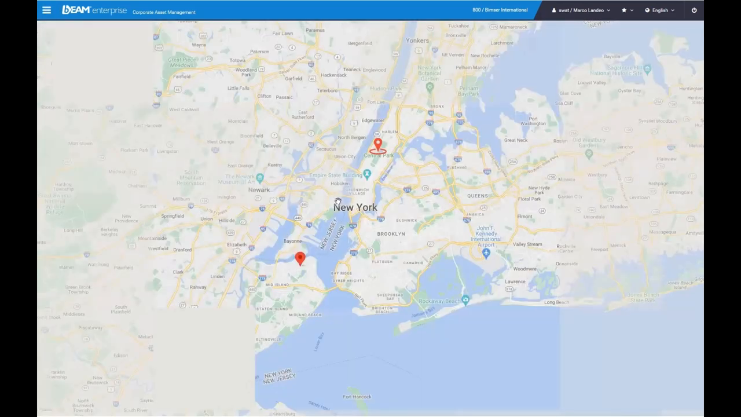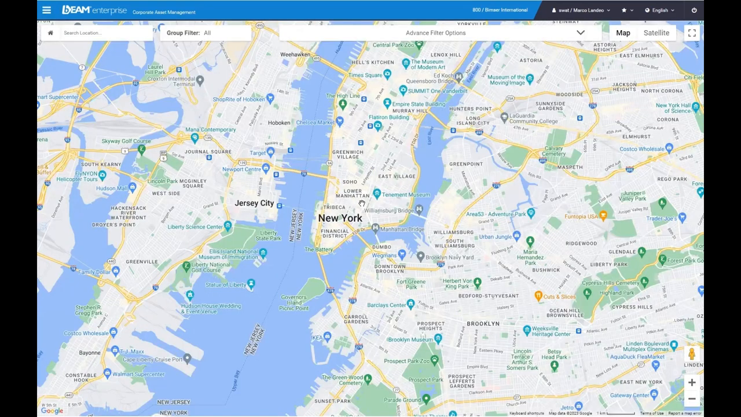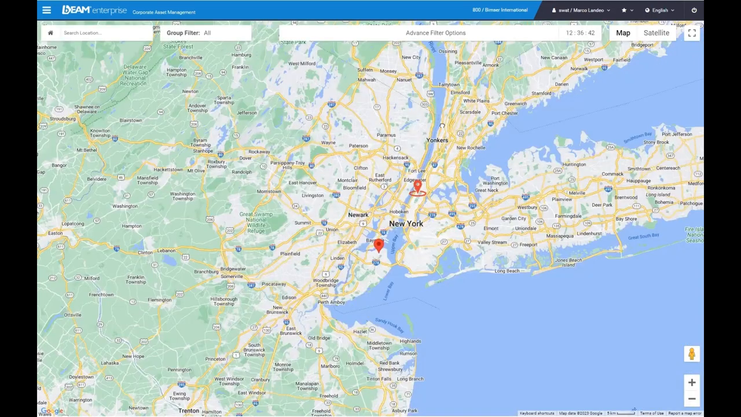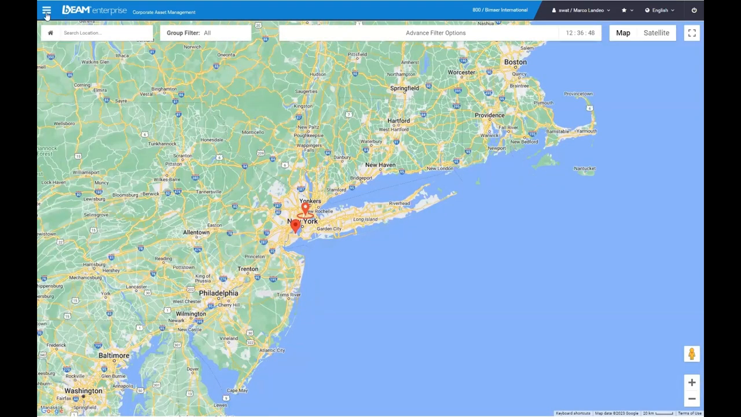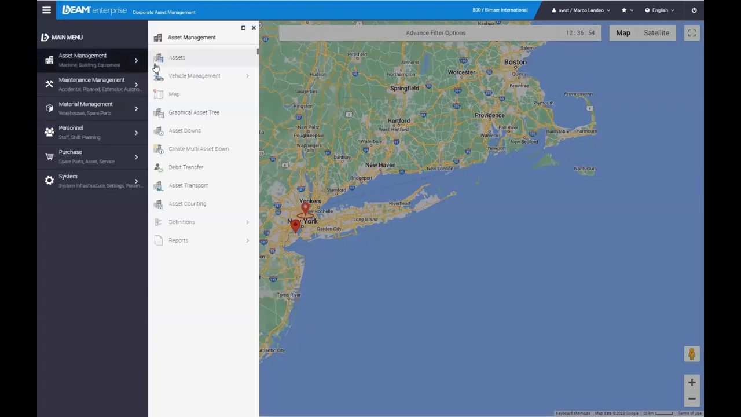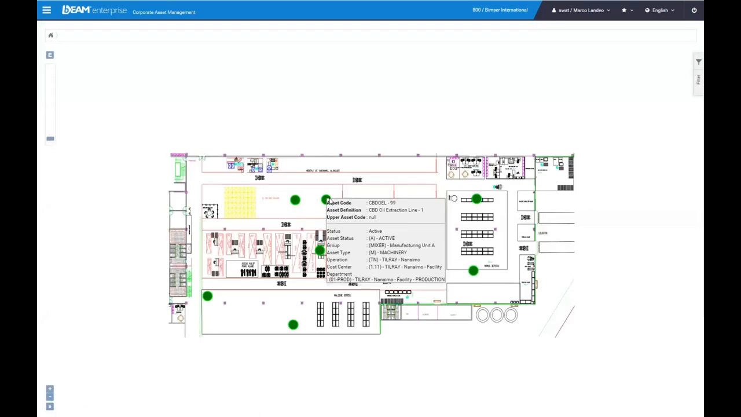To begin, we'll be going into our asset management and looking at our map feature. Here you have the ability to pinpoint your different facilities, as well as pinpoint different assets and materials that may be in transportation or moving. And this is completely configurable and adjustable to your use, as you can see the whole map.